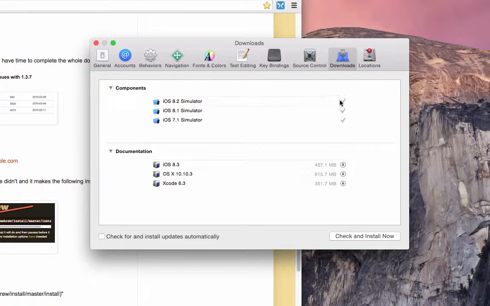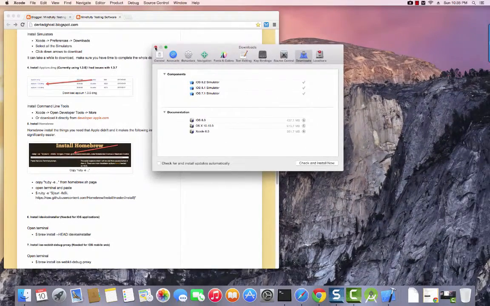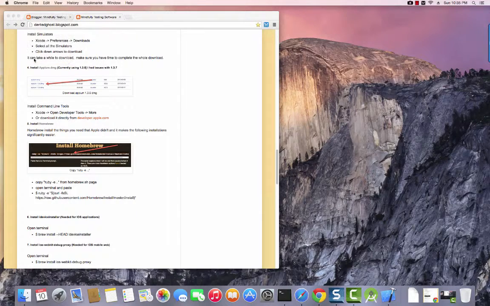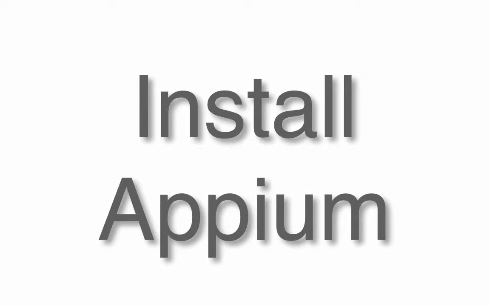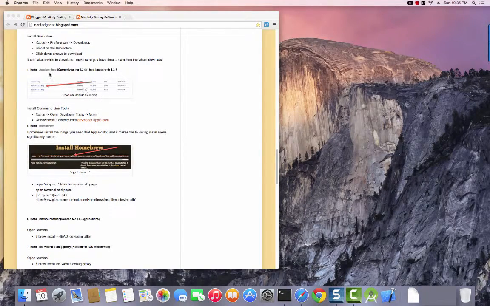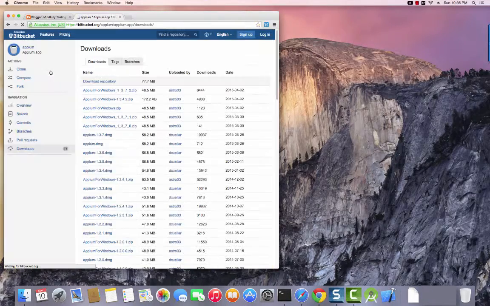So once it's done, you'll get checks. You can go ahead and close that. We can even quit Xcode for now. The next step that we're going to do is go ahead and actually install the Appium.dmg. So just click on Appium.dmg.